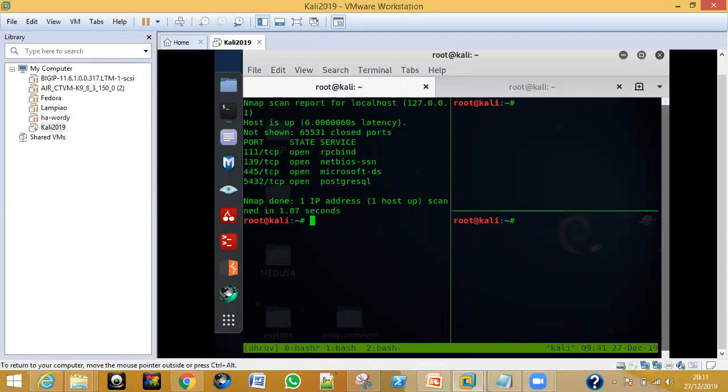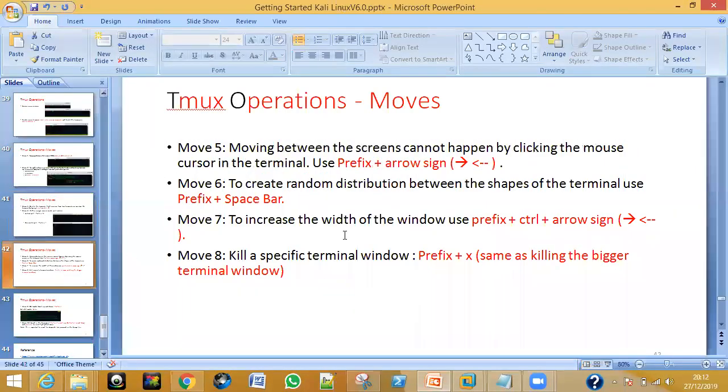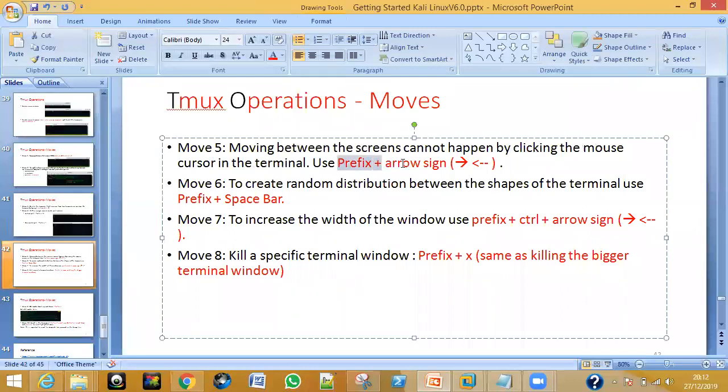I have mentioned these steps within the PPT as well. If you want to use the arrows with the prefix, just remember that once you press the prefix Control plus A, remove your hand from Control and A, then press the arrow signs or any action.